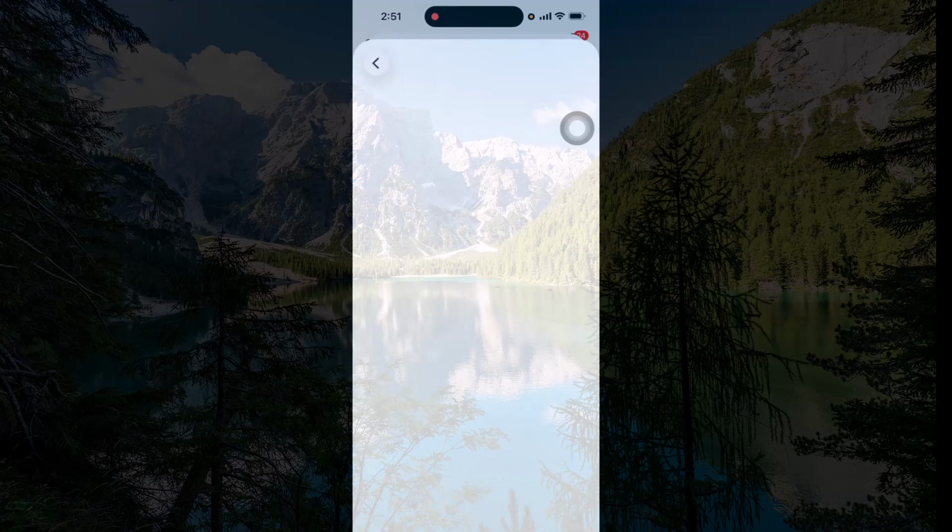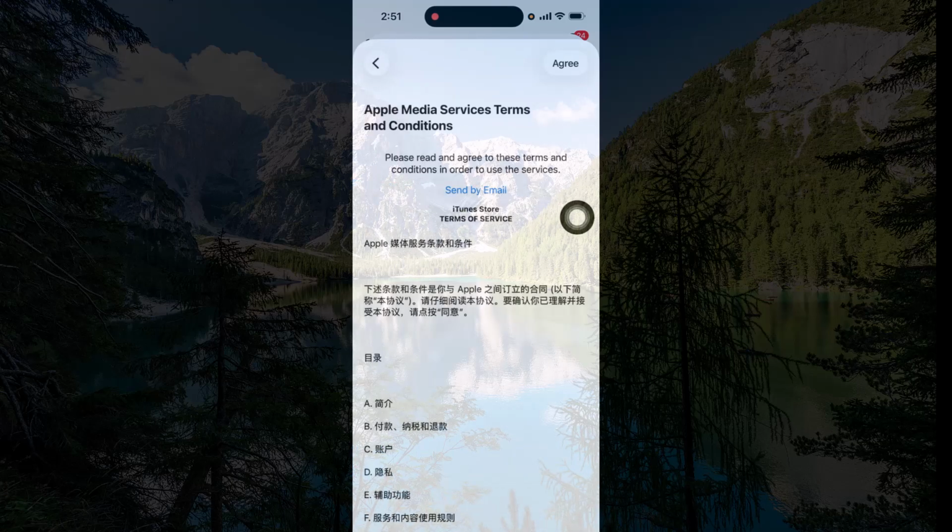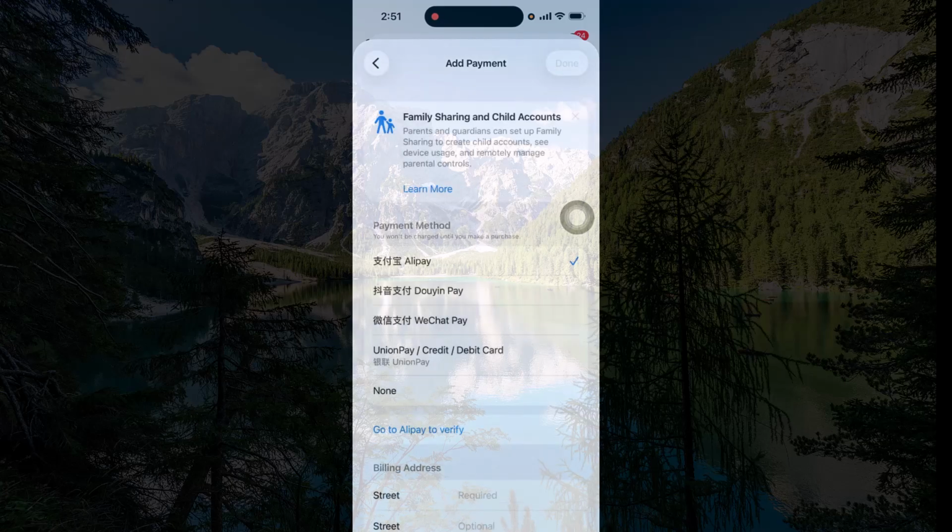Click on the option of continue like this, and make sure to agree to the terms of service and conditions of it, and you may also add your payments if you like. So after doing all of it, you'll be able to install the Minecraft app for free on your iPhone.